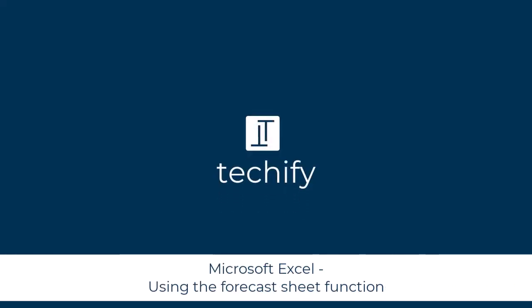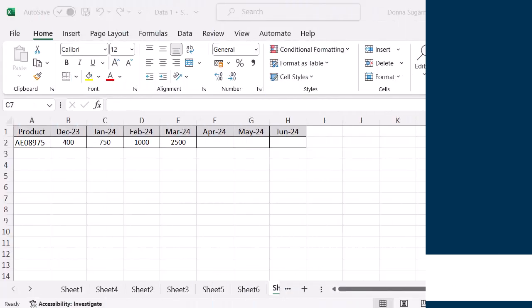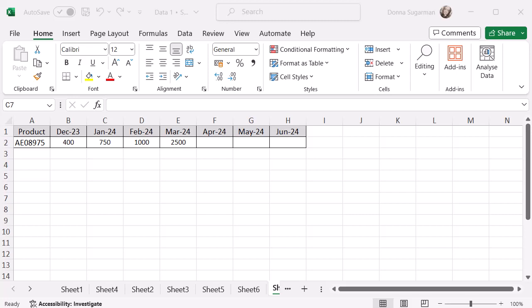Welcome to this quick video on using the forecast sheet option in Microsoft Excel. A nice little option you might want to use, using a bit of AI and a bit of cleverness in Excel, is the forecast sheet. I've got some data here on a product, some sales data, and obviously I'm going to feed in the information for April, May and June as they finish off this year.